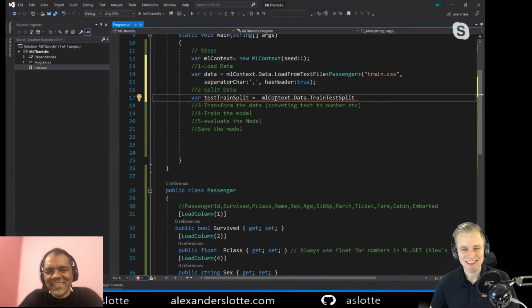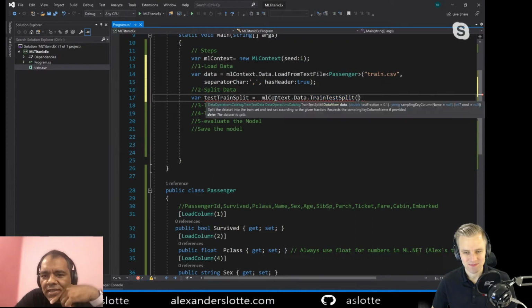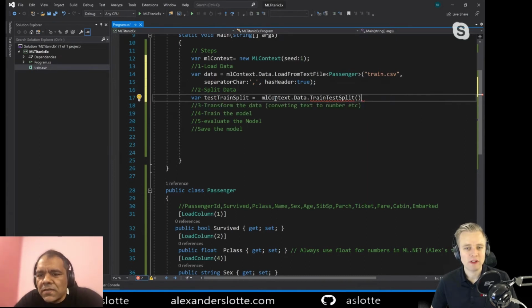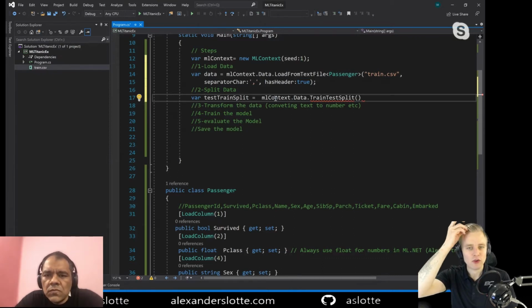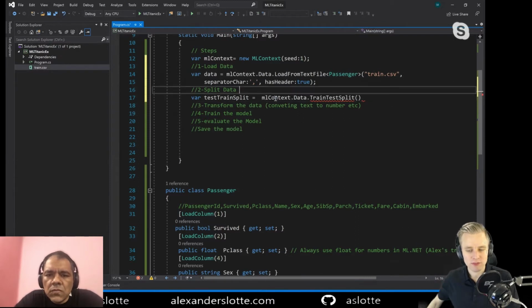Yeah. Okay. So let's look. Okay, what do you pass in here? Okay, so it says test fraction. It has only one. It doesn't have an overload. So it has only one method. It says test fraction double and then sampling key column name. And then seed. So we can skip all of those fun stuff here, but it seems like the only thing we really need is a data view. And when you load something into memory, what you did just above, it loads into a data view. So it's an interface we can use. So you can just pass in the data here, and that's all you need to do.